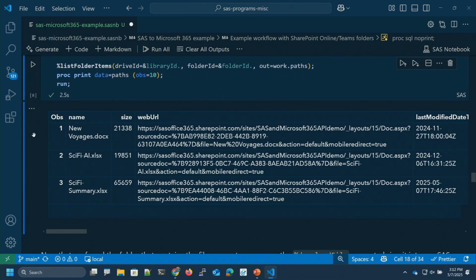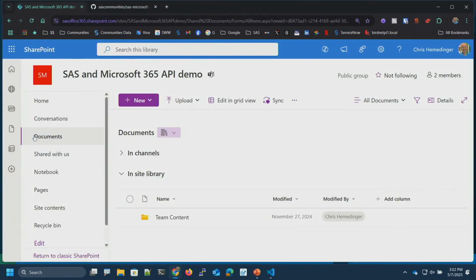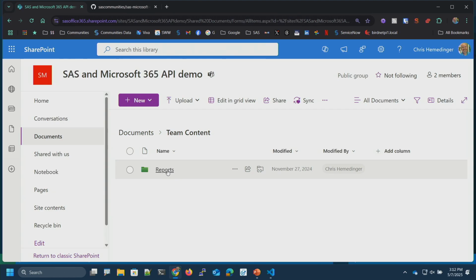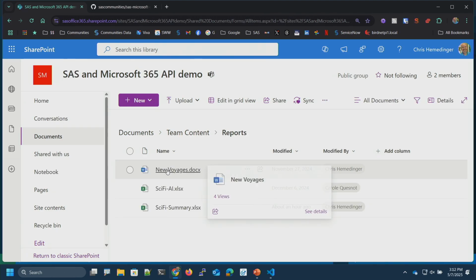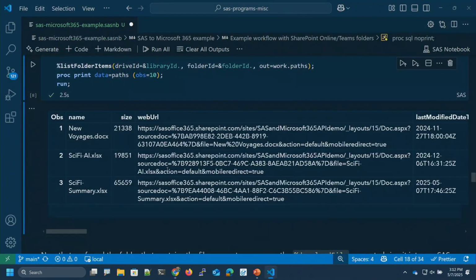I've got a few files. So just to go back for reference in my SharePoint, I've got my reports, and then I've got those files. So this is live in SharePoint, and then this is my code that's fetching that information as we speak.